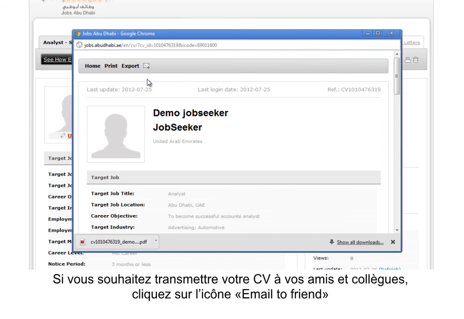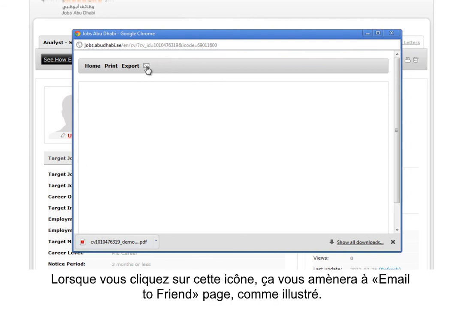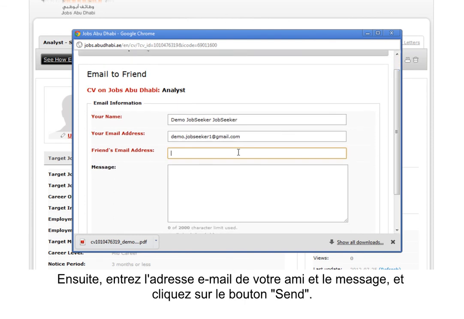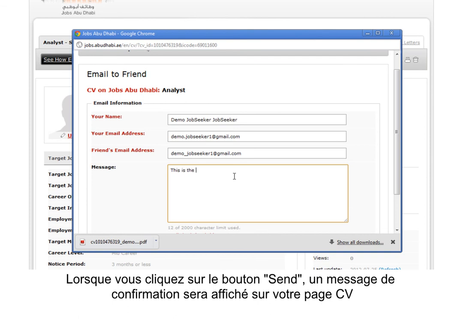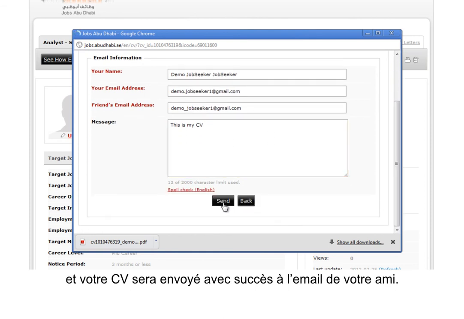If you want to forward your CV to your friends and colleagues, click on the Email to Friend icon, available at the top left side of your CV page. As you click on this icon, it will take you to the Email to Friend page, as shown. Next, enter your friend's email address and message, and click on the Send button. As you click on the Send button, a confirmation message will be displayed on your CV page, and your CV is successfully sent to your friend's email ID.